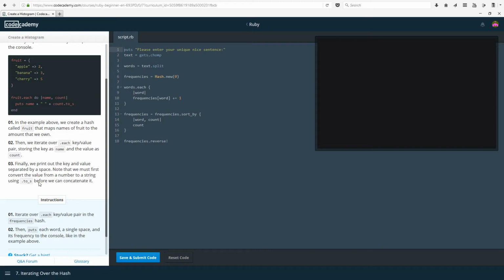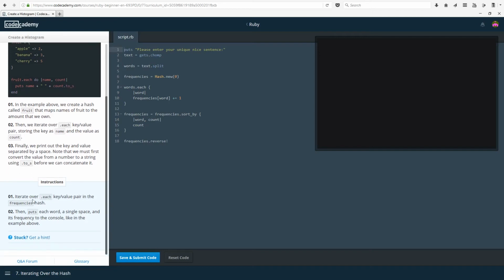Note that we must first convert the value from a number to a string using the .to_s, which stands for .to_string, before we can concatenate it. Concatenation basically means putting a string next to another string. And because count is an integer, not a string, we have to do the .to_s. Instructions: iterate over .each key value pair in the frequencies hash.